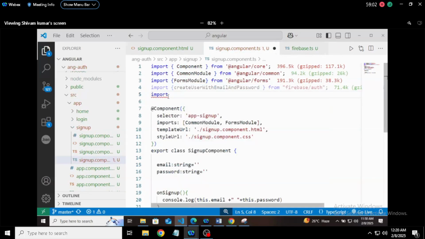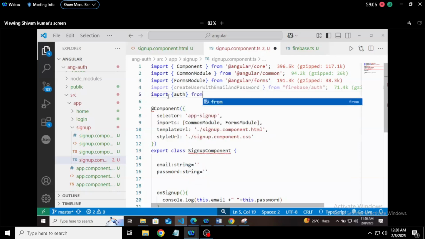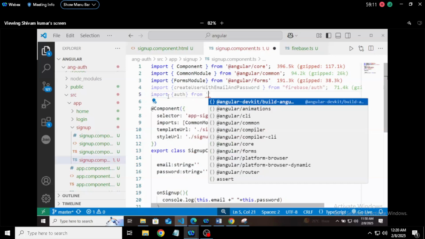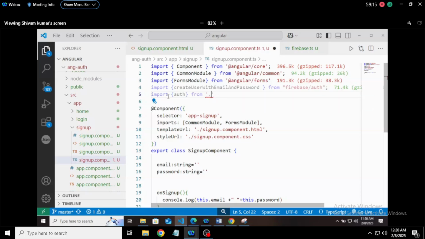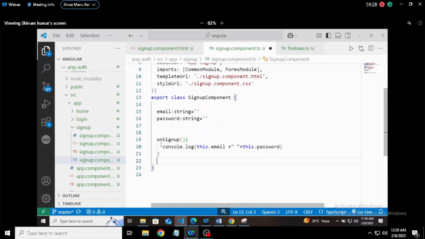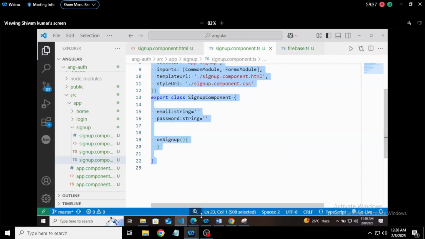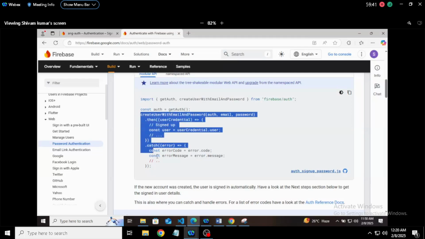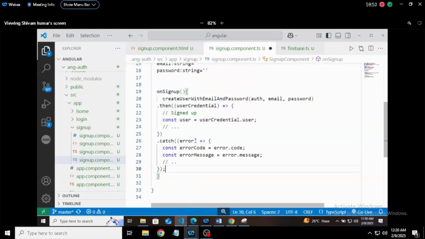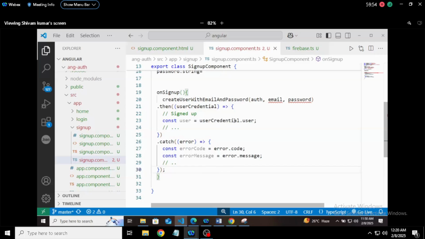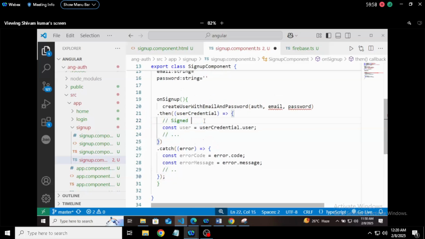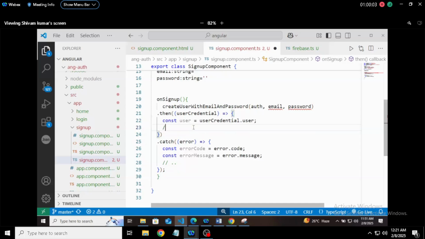So I will import auth from, means you need to give the path of that file. We are inside the app, so dot slash, that is firebase, this particular file. Here, inside the sign up function, remove this line and copy paste the code provided by Firebase. Firebase is saying this is the code: createUser. Copy the entire code and paste it in your sign up function. Let me remove the comment. Whatever code it is giving you, don't make any change there.